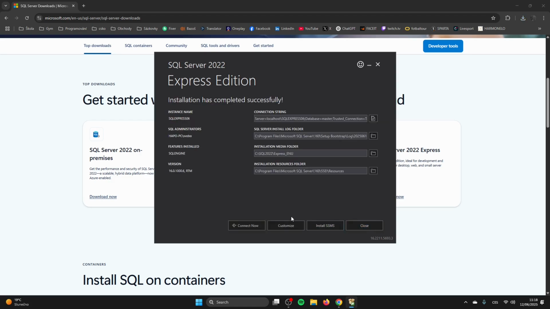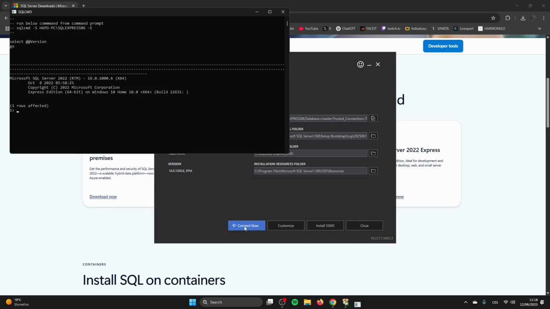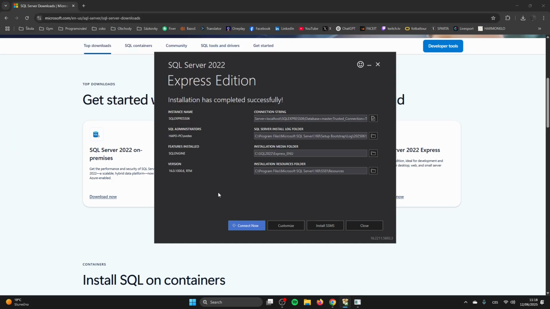When the installation is finished, you will see this summary window of the installation. You can click on Connect Now. If it says one row is affected, that means it connected successfully, and you can minimize it now.